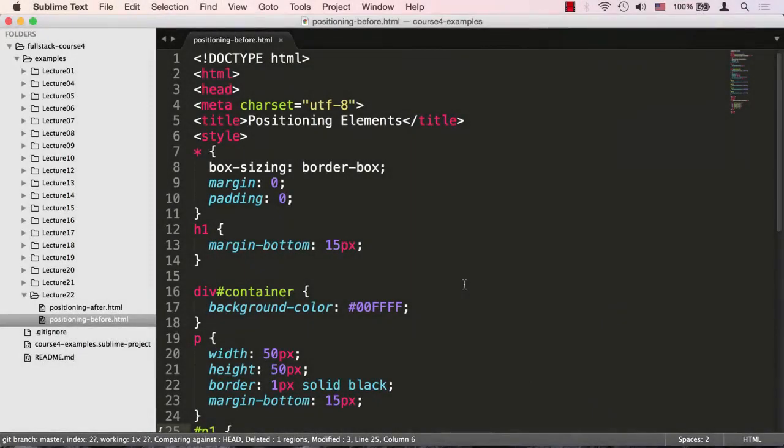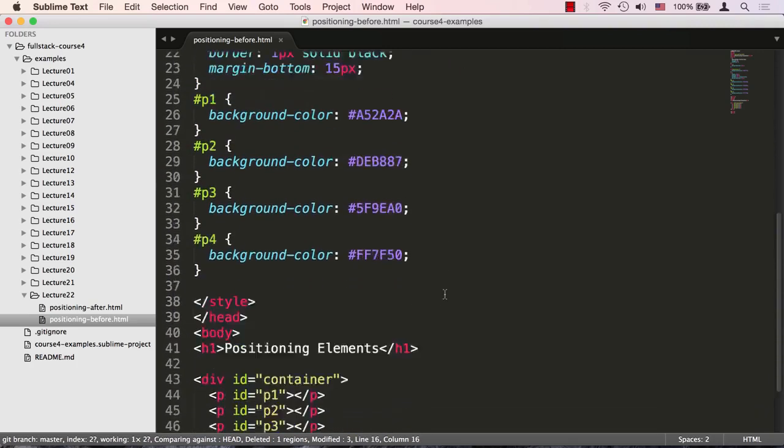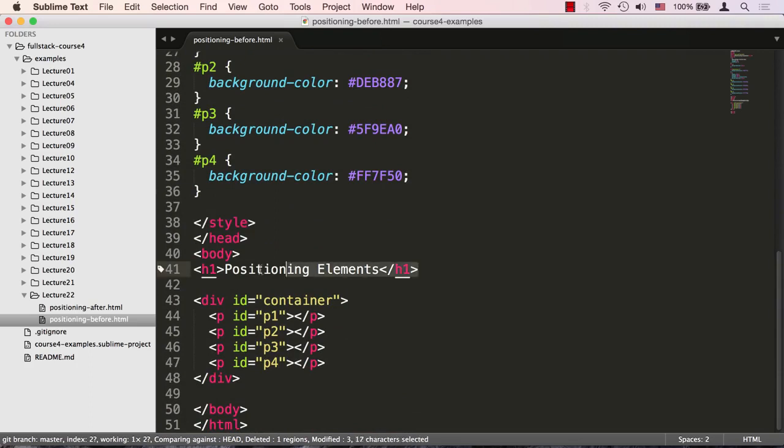Okay, so here I am in Sublime Text, and I'm looking at a file called positioning before.html, and it's located in the examples lecture 22 folder. So let's examine real quick the structure of the HTML. It's super simple. We just have an h1 just announcing what we're doing here. And we have a div which has an ID container, and then 4 paragraphs, each one having ID p1, p2, p3, p4. And that's it.